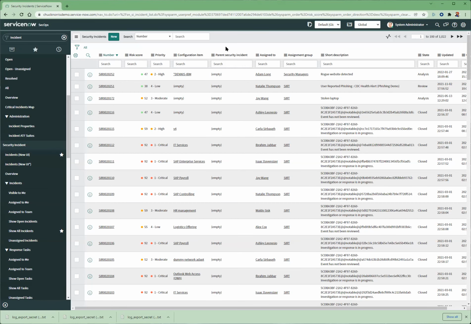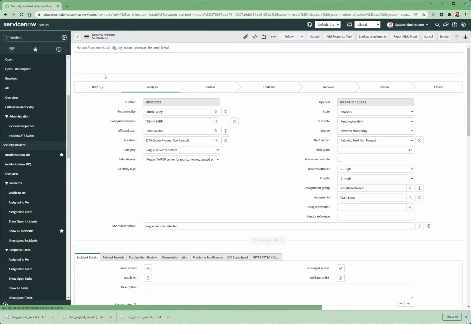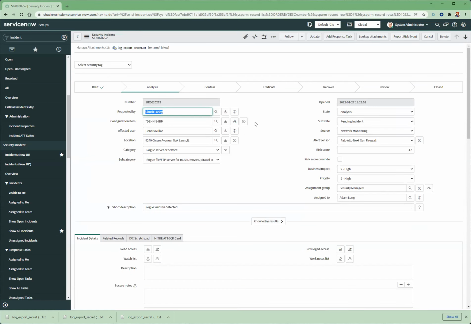In this brief demonstration, I will show you how we can manage a security incident with attachments and define system properties for attachments based on role. Attachments can be used to log different types of data and add additional reference or evidence to support your security case. In this example, we have an affected user.